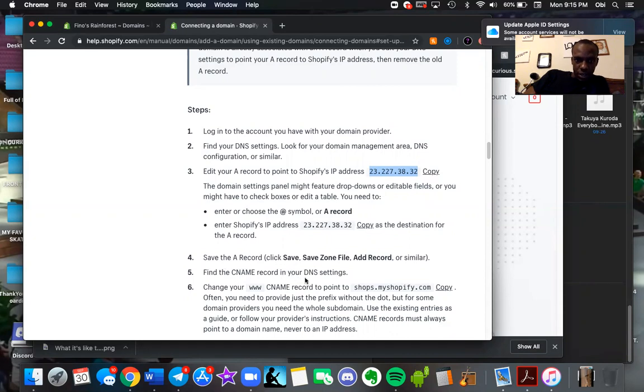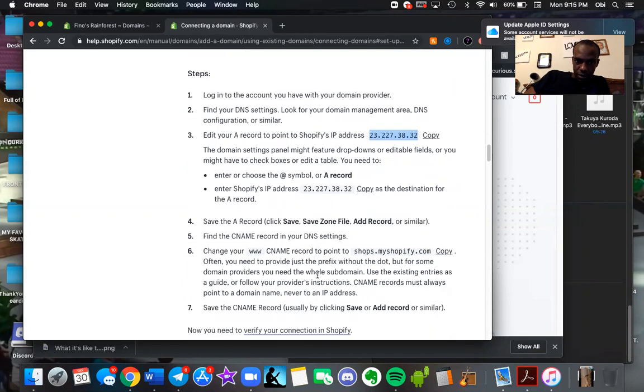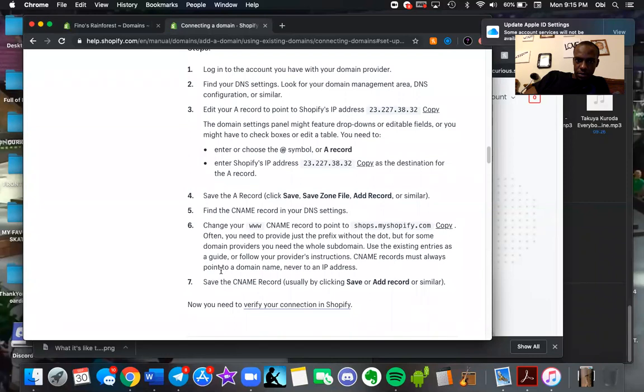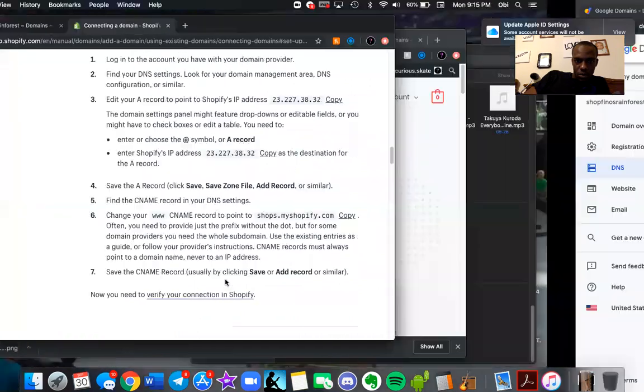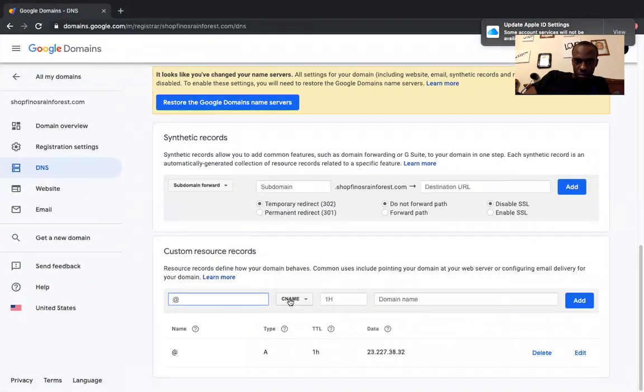That's good. Find the CNAME record in your DNS settings. Change your www name to shops.myshopify.com. Often you need to provide just the prefix without the dot, but some domain providers need the whole subdomain. Use the existing entries as a guide or follow your provided instructions. Okay, so CNAME is here, domain name right there. Add.